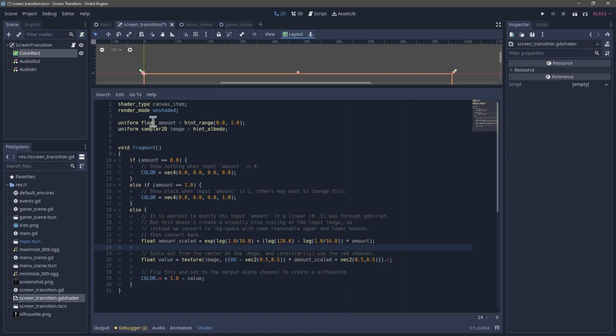Let's look at the shader code. We can see Amount is passed in as a uniform float. When amount is 0, we set the output alpha to 0, which effectively does nothing. If it is 1, we set the output to black with full alpha. This is an explicit choice for this project, and you may prefer to change the color for yours. For all other values, we interpolate between a very small and very large scale of the input image, centered at the middle of the screen. See the comments for more details on this.